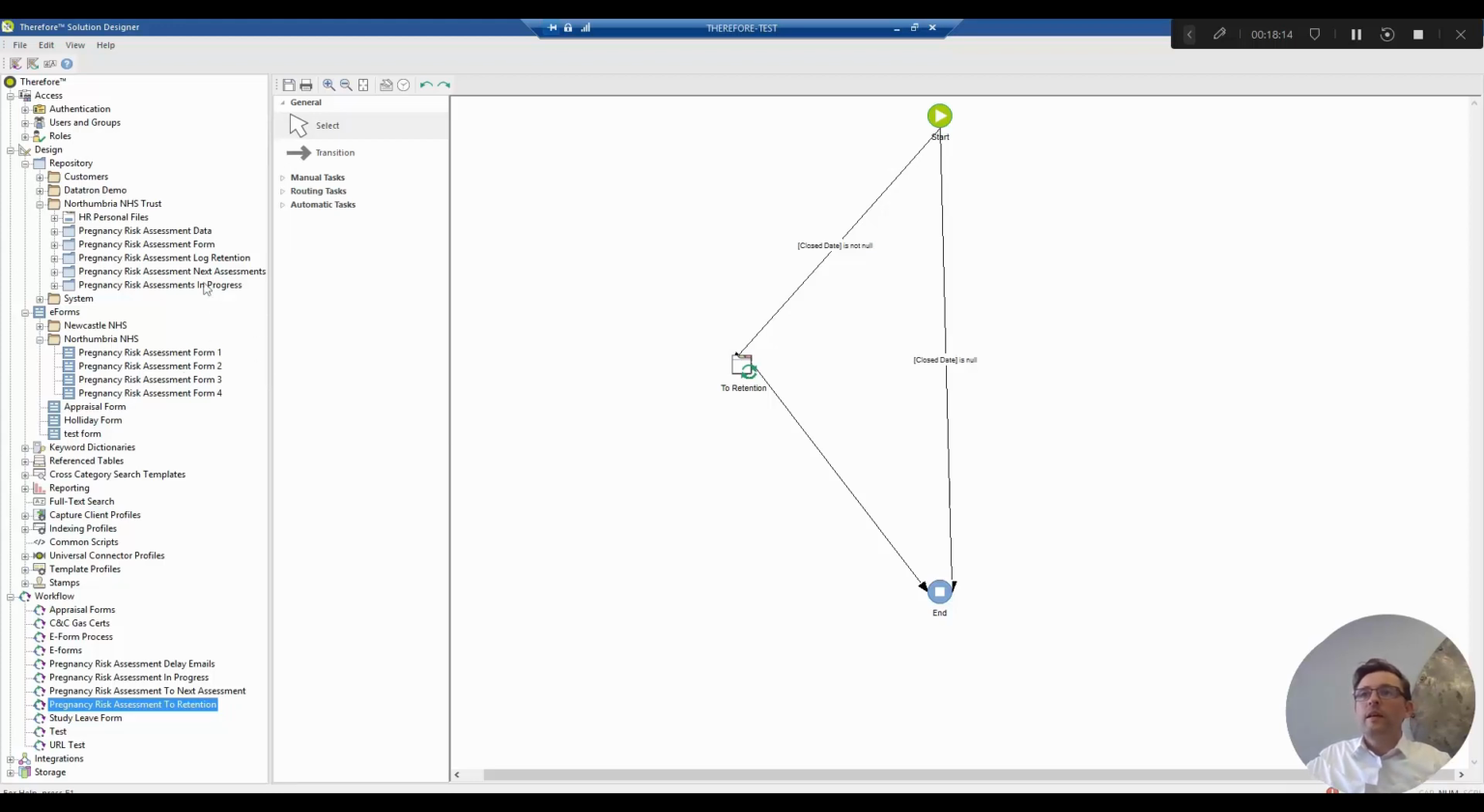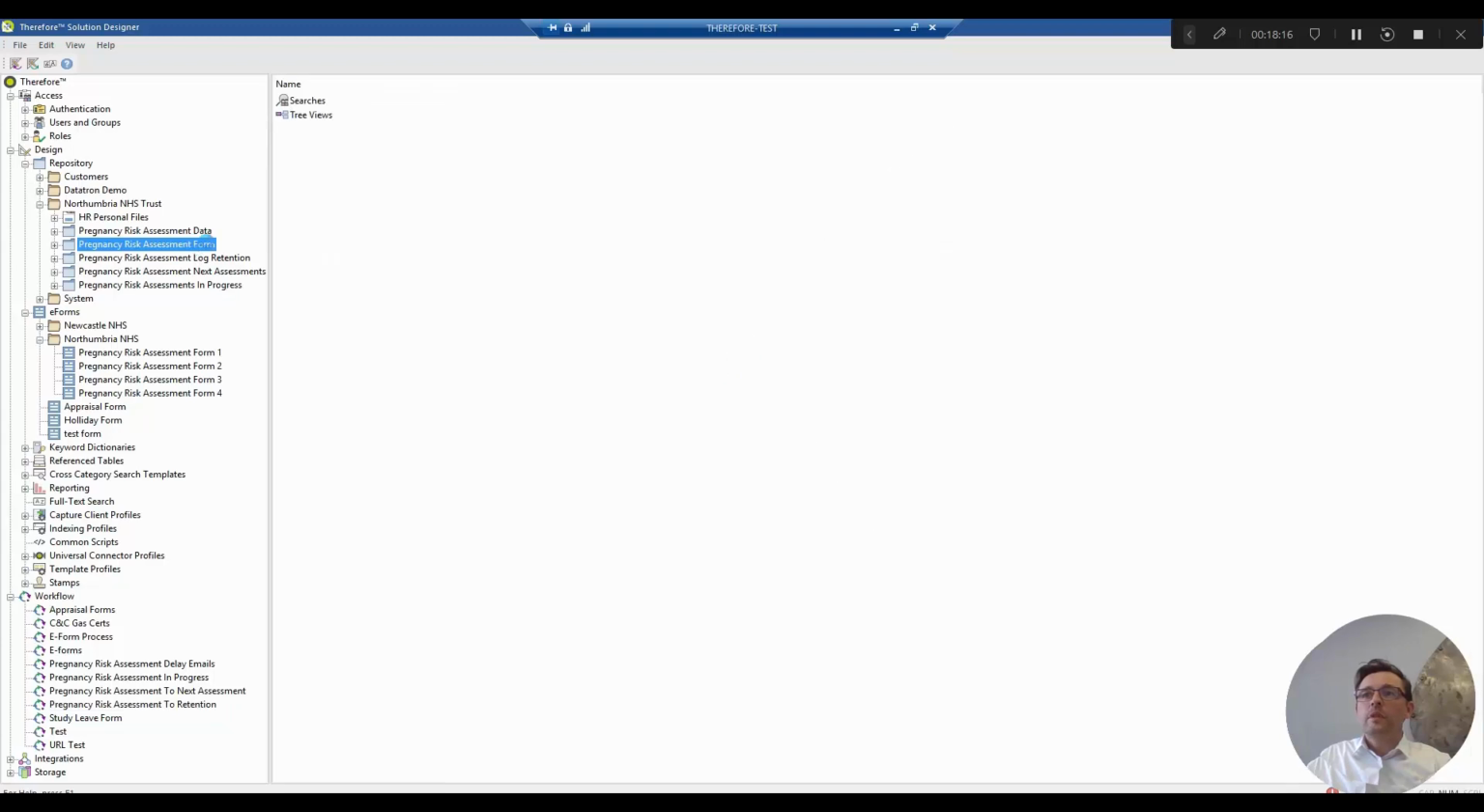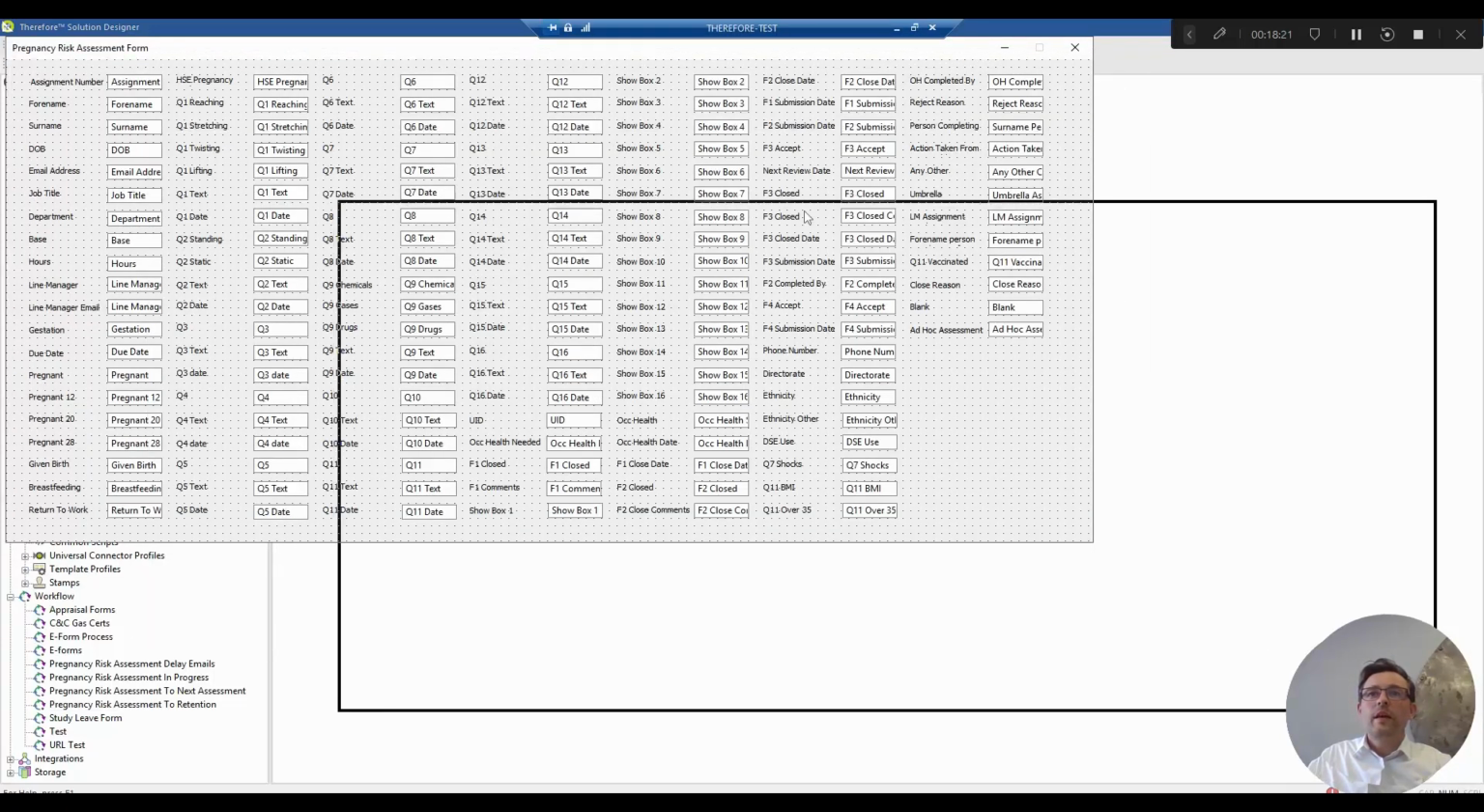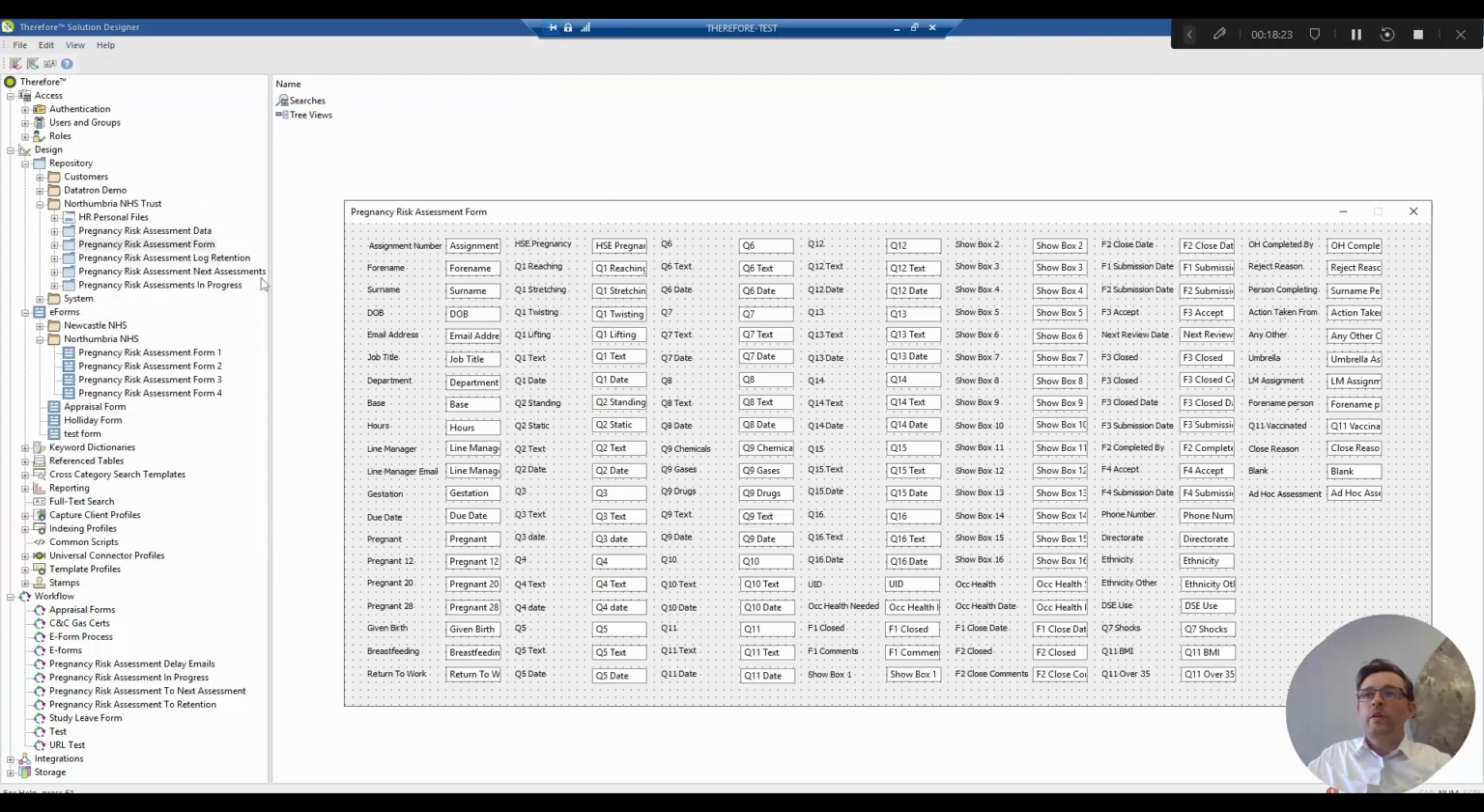So we're taking data here, 132 fields of data, and we're collecting that information, we're pushing it around from in progress to next assessment to long retention to delete. But at the end of that process, the PDF is getting saved into the category.